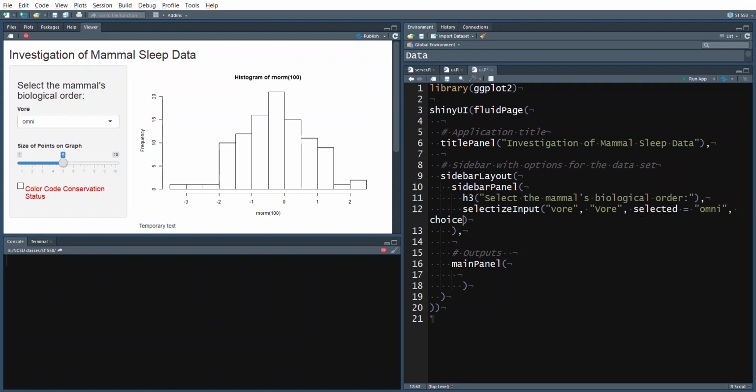And we need to give it a choices argument. And in this case, the values of this are the unique values for one of the variables in the msleep data set from ggplot2. And so since I know what those are, I can use a function to figure them out, or of course I could just give a character vector with those four values. But I'm going to go ahead and do this programmatically.